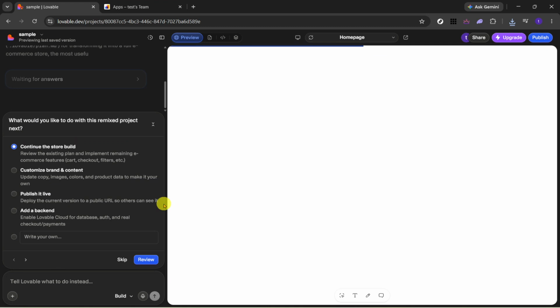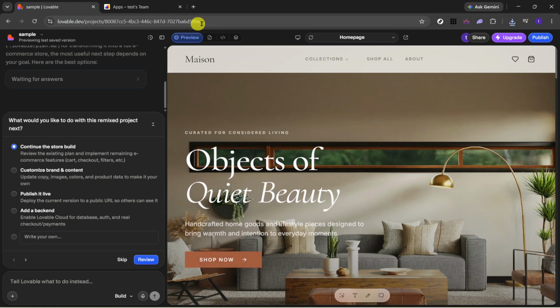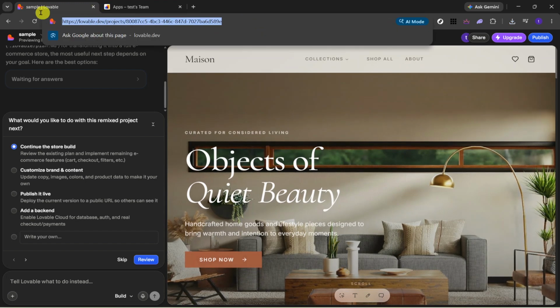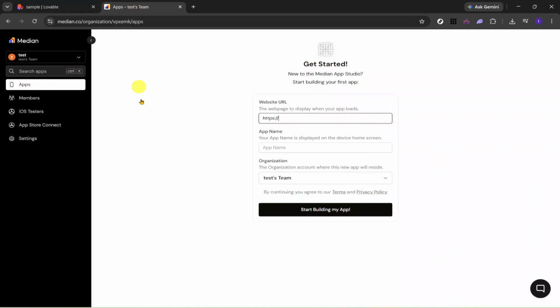Once the project opens, you should be able to view its main page and identify the website address associated with it. This step is important because the app builder will need the live website URL in order to load your content properly. Now copy the URL at the top of the page. Make sure you copy the full address exactly as it appears. This link acts as the source for your future app, so accuracy matters here.